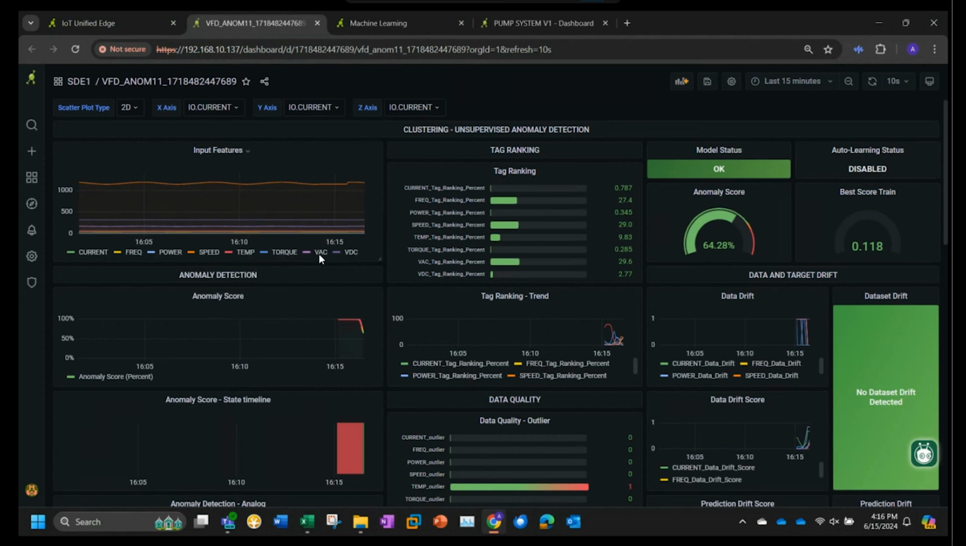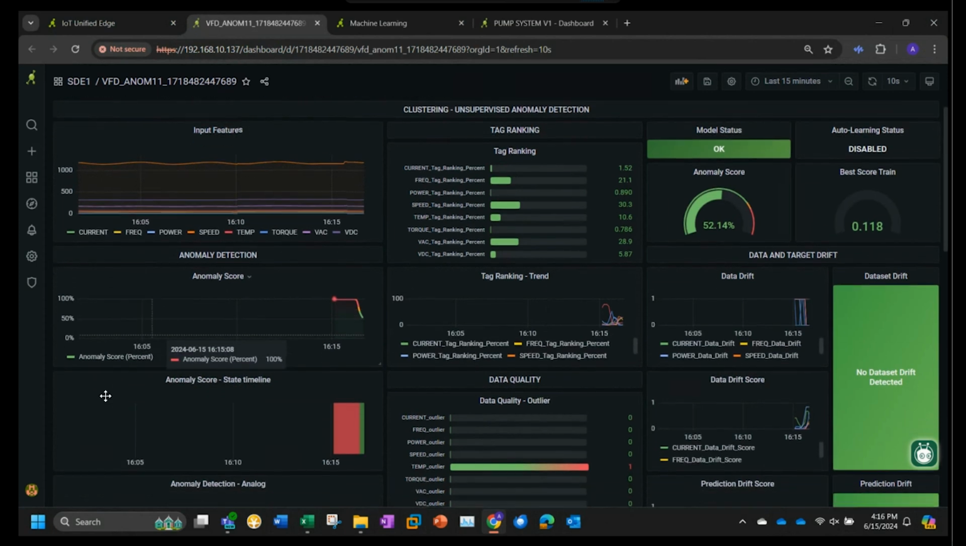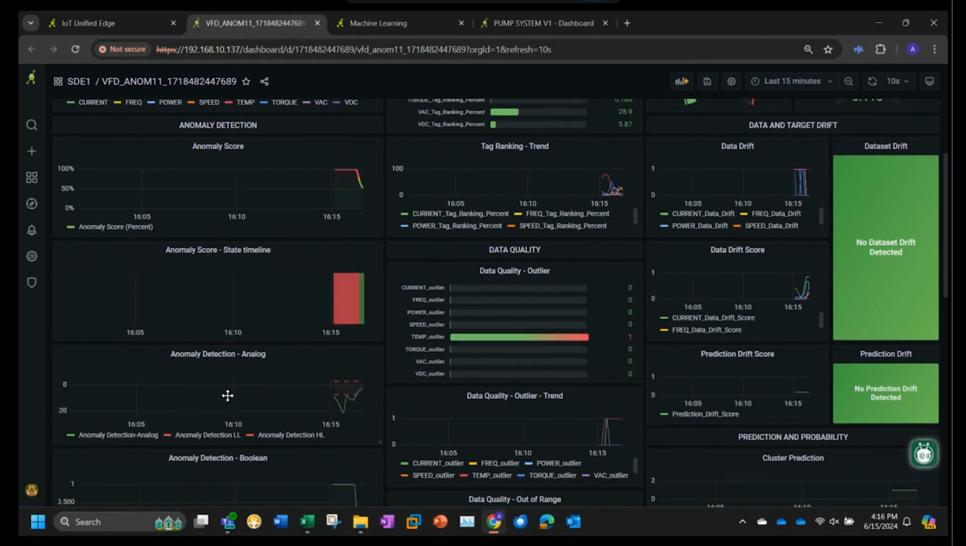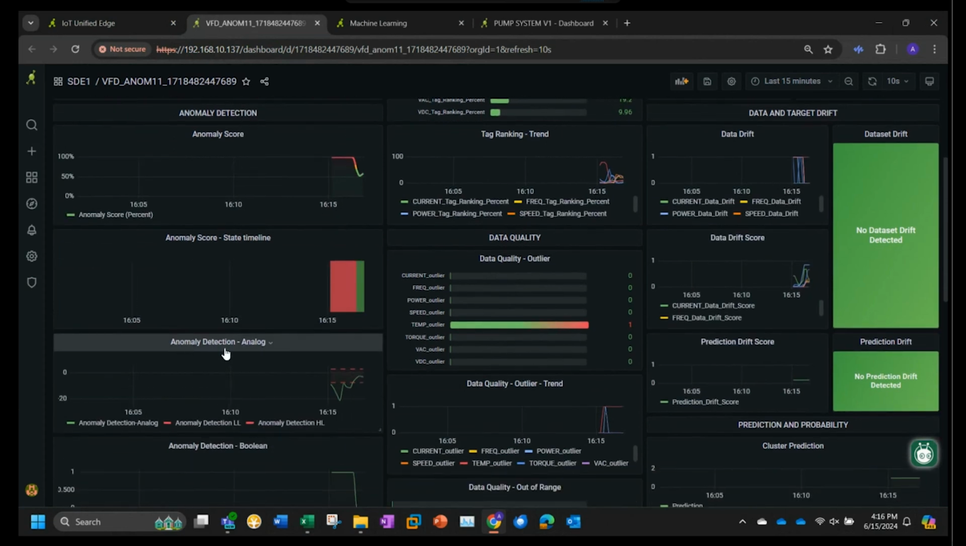Here are all the variables that are the inputs of the machine learning model, and then the output is the anomaly score. The anomaly score is 0 to 100%, which indicates an anomaly or a normal condition. If you remember the anomaly detection, this is the analog, and the algorithm predicted the high and low boundaries of that particular agent.